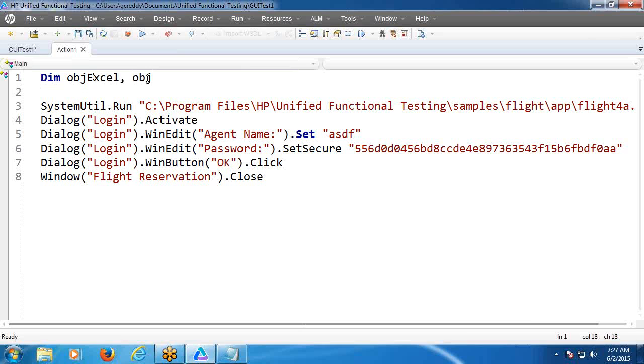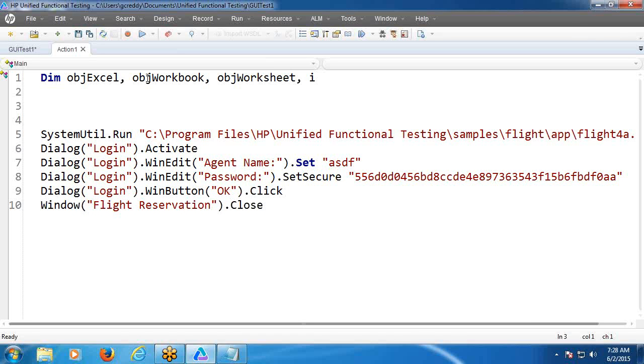Next obj workbook, next obj worksheet. I create an Excel application object, set obj excel equal to create object of excel dot application.